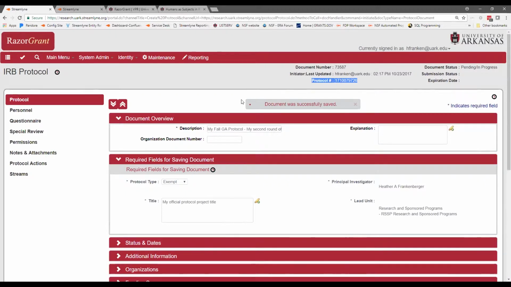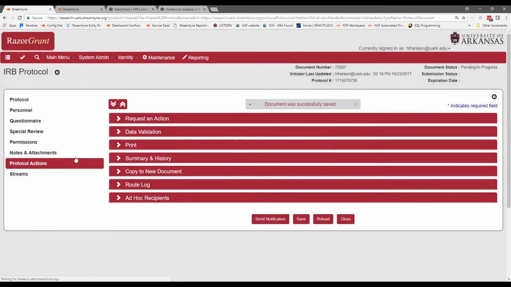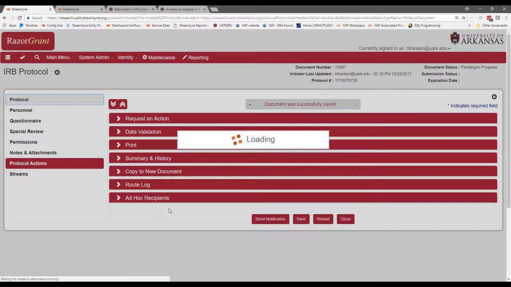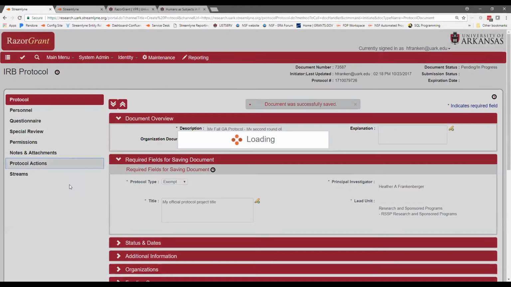So one thing that you need to make a decision on this page is your protocol type. So if you're unsure if your protocol is exempt or expedited or full board, one way to help you determine this is you can jump ahead to the Protocol Actions tab, and you can pretend like you're going to submit this. Now just note, you will not be able to click on any of these tabs until you have the required fields for saving information filled in, okay?